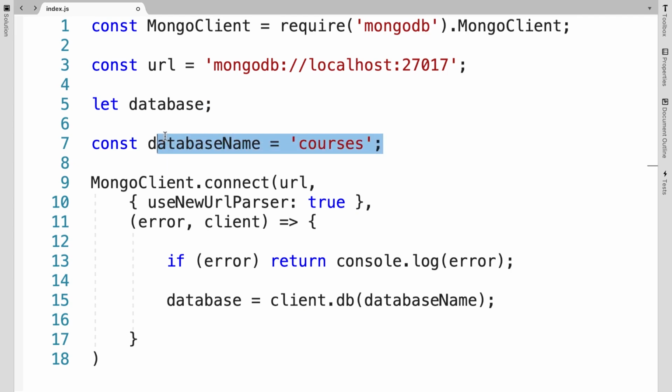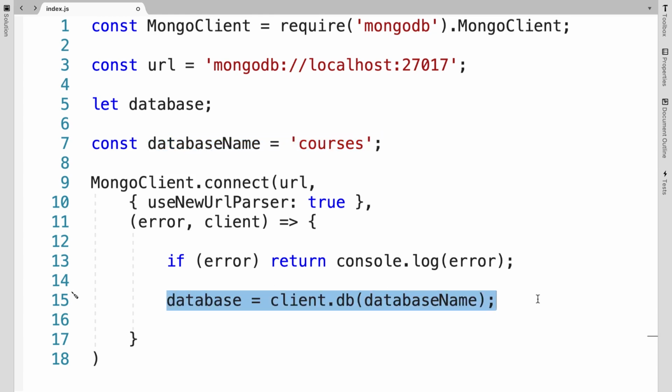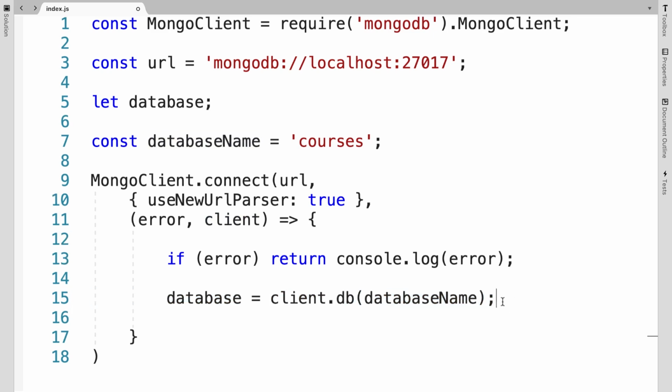So here, we're specifying that we want to connect to the database named courses. Remember, in there we had a collection called Web Dev Courses. So we are accessing our Mongo database via a client. We're taking the client's database that is called courses, and we're saving that.